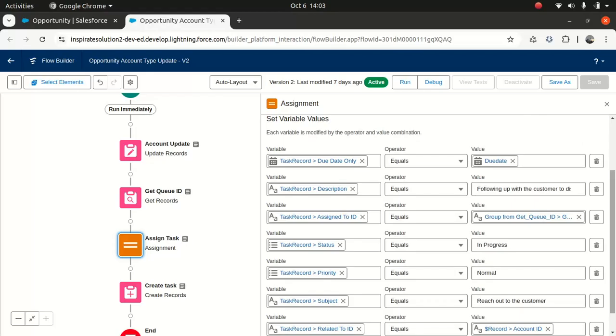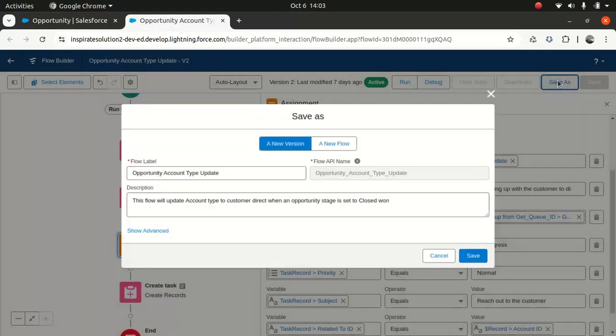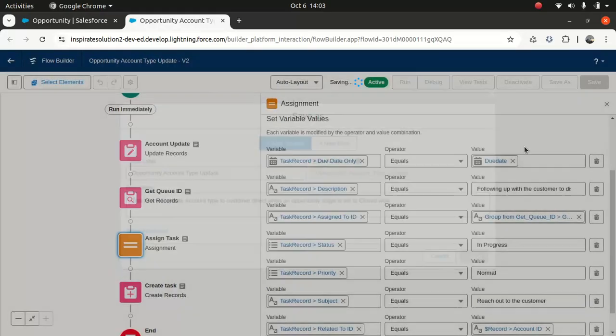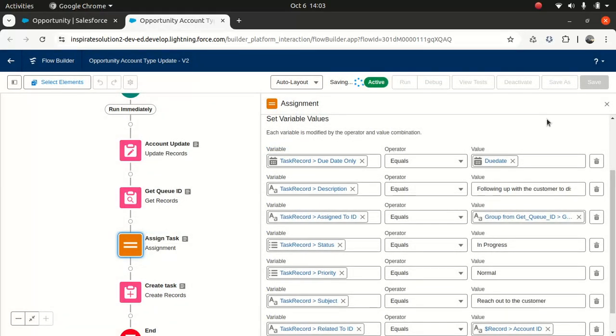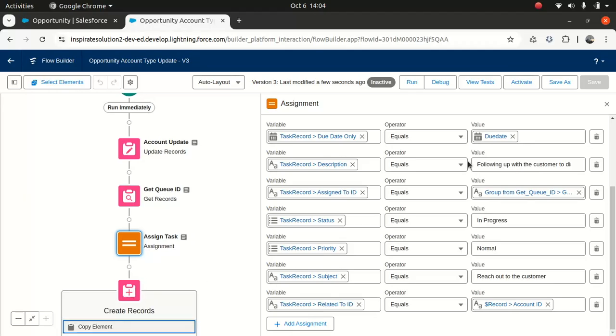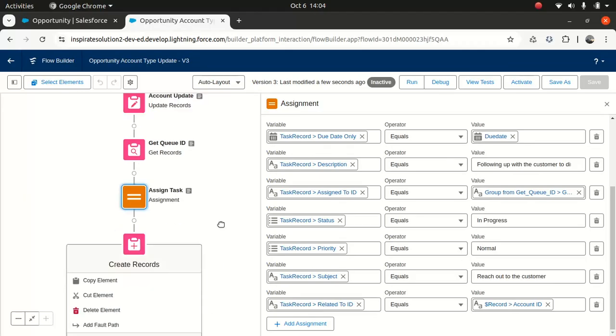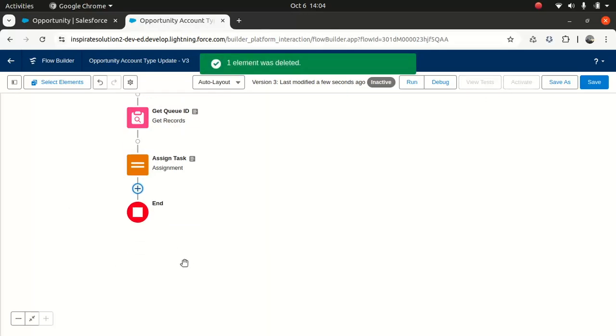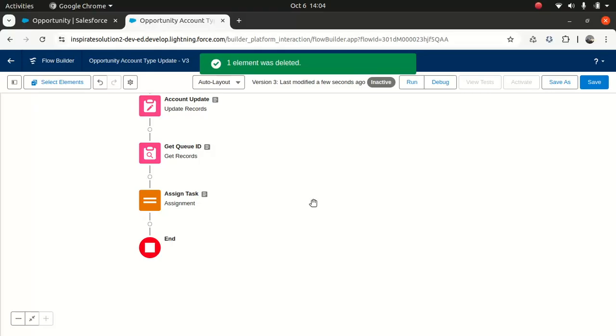If you look at it, I will save it as a new version of the flow. It might take a few seconds to save. That's all good. Now, what I've done is created a task record variable, and I've assigned these values to this variable. Now I need to reuse this variable somewhere. What that means is I don't need this element anymore, so I will delete it.